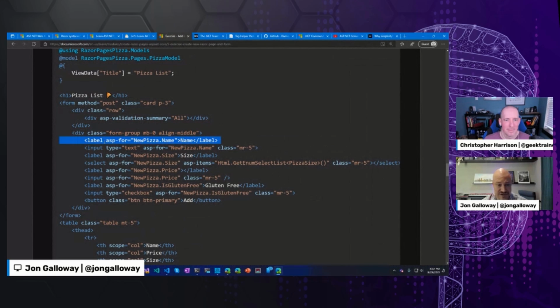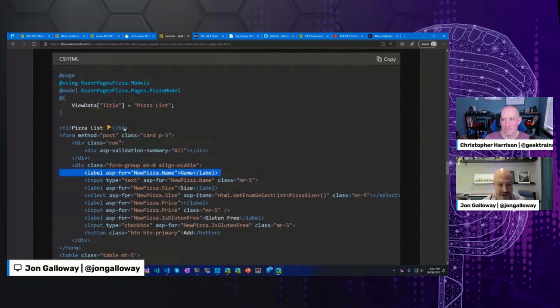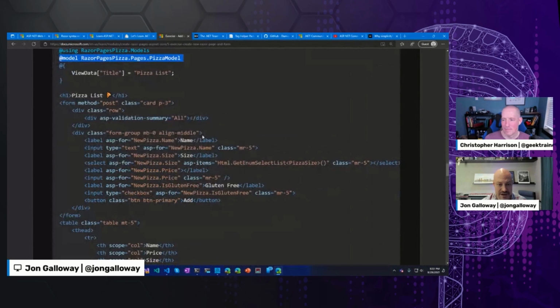This next line is kind of interesting. It's a label, but then it's got this asp-for. What that does is it lights up the C# brain of Razor, and it processes that. So it goes and says, okay, you've told me that my model is a pizza model. And so then it binds this in. It says, okay, I'm going to hook this together with this pizza model name.